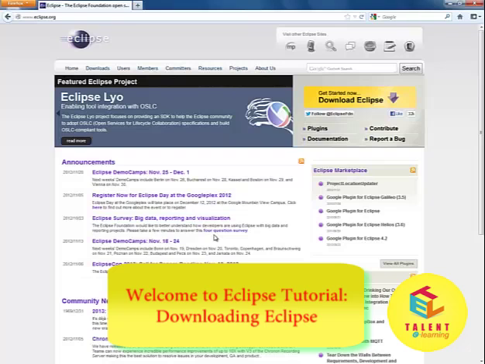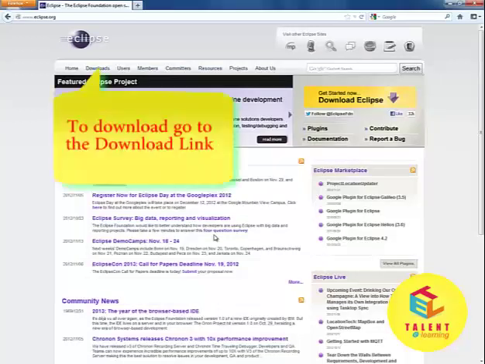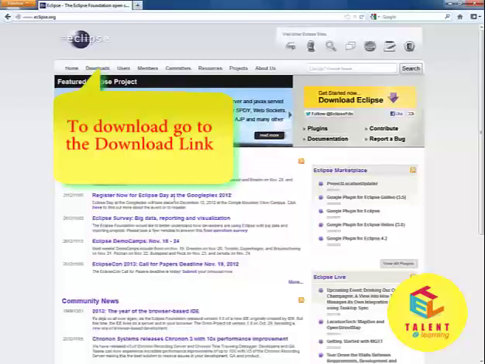Welcome friends. In the previous tutorial, we learned how to download and install Java and check whether the installation is up to date or not. So in this tutorial, we will download Eclipse. For that, go to the downloads.